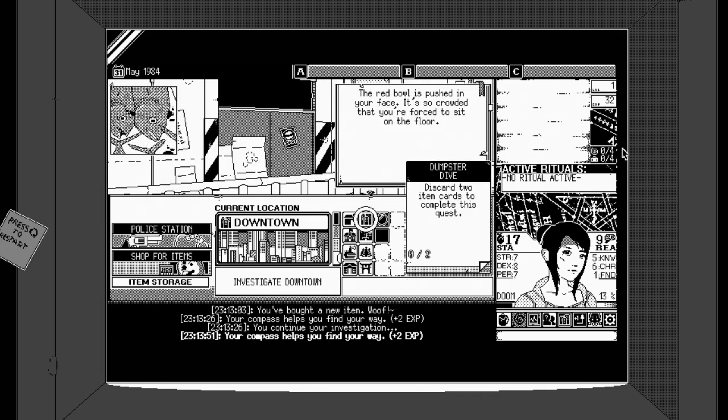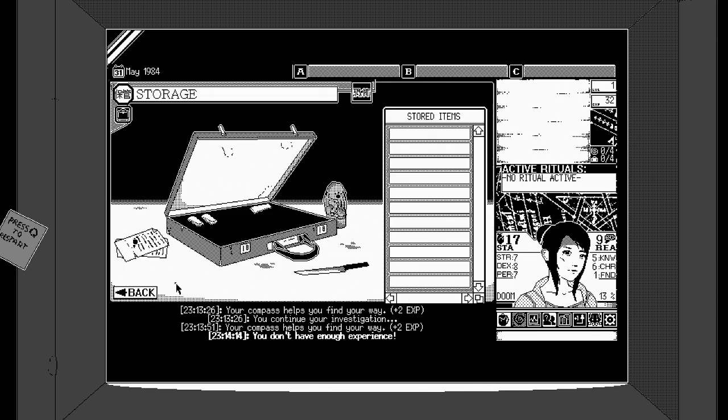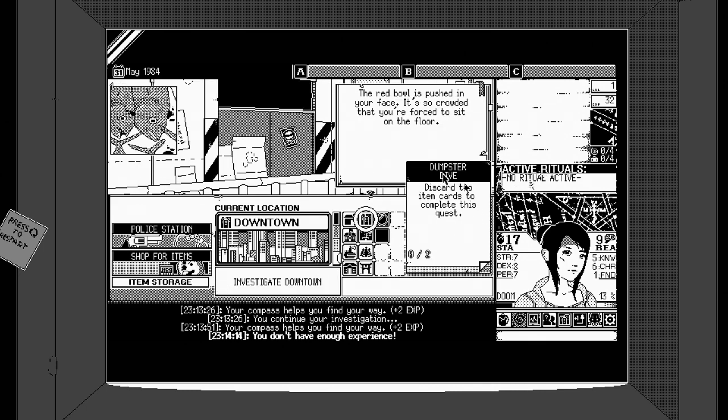Okay. XP is going good. Can we level yet? Discard two item cards to complete this one. I don't really have any items though. Do you want to say? But I do, but... Your bones pushing your face. It's a crime that you're forced to sit on the floor.